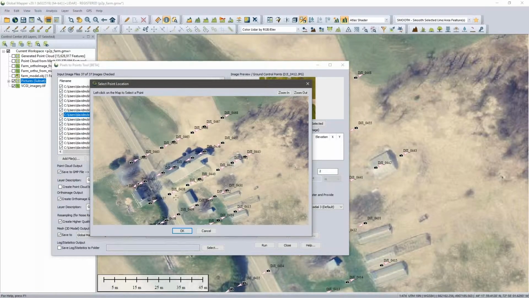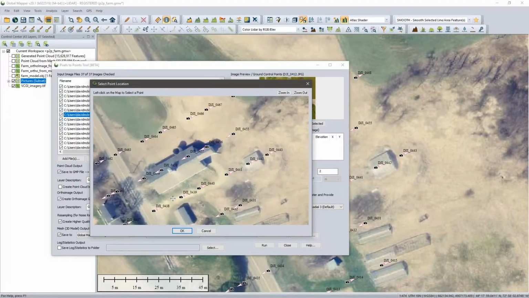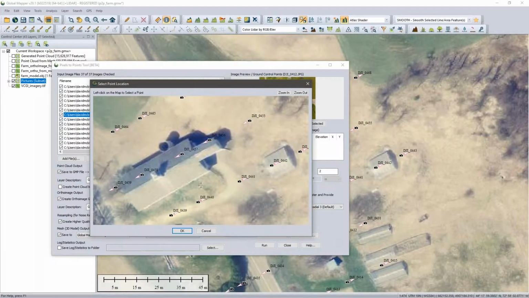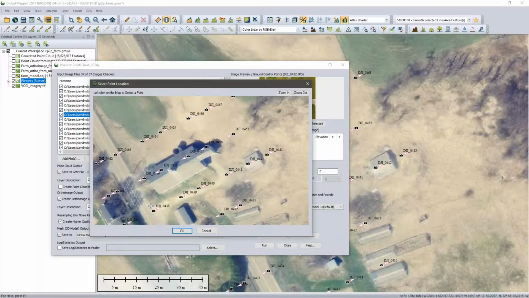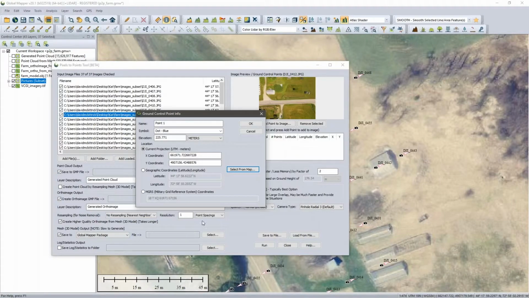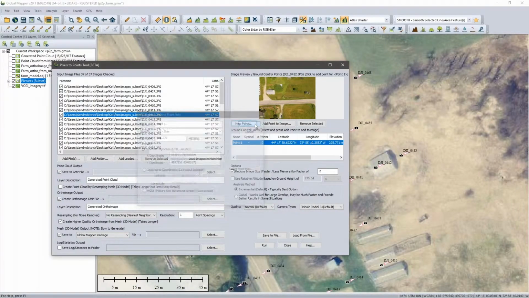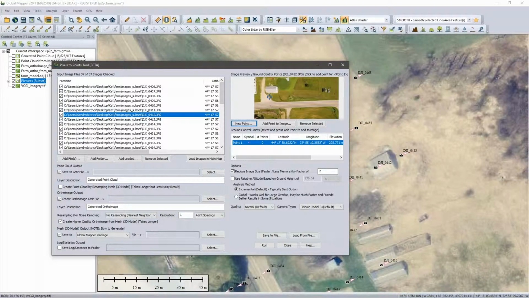Typically, this would actually be a surveyed spot, but for the sake of example here, I'm just going to say I want to add a control point right at the corner of the road here. So that would add my first control point. And then I would want to go through my images and identify that same location.